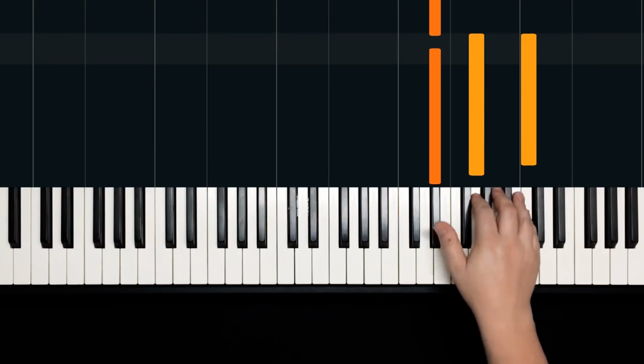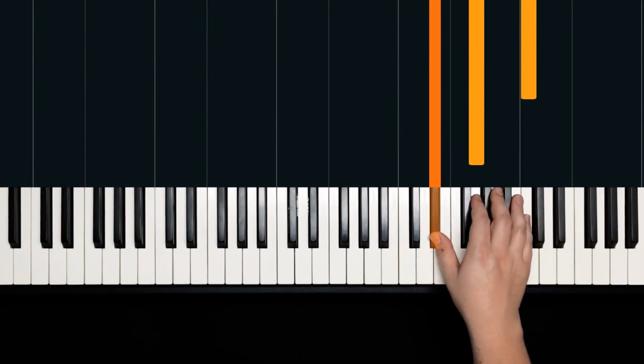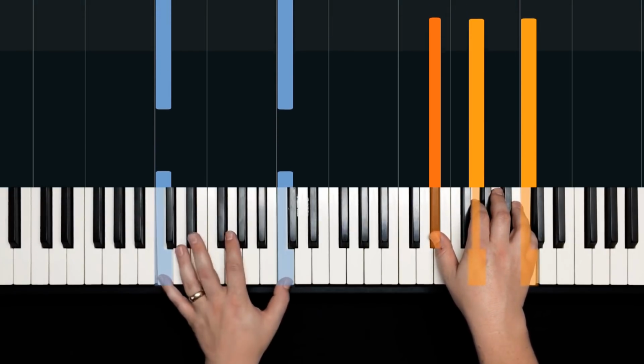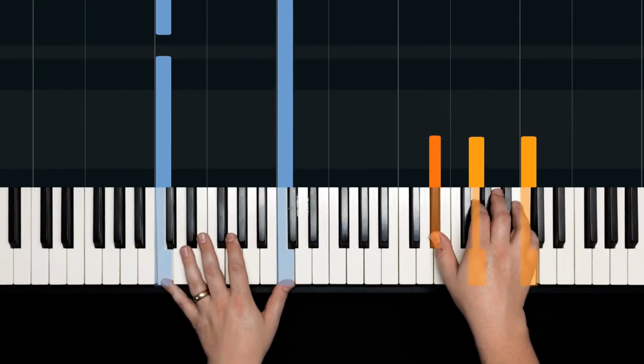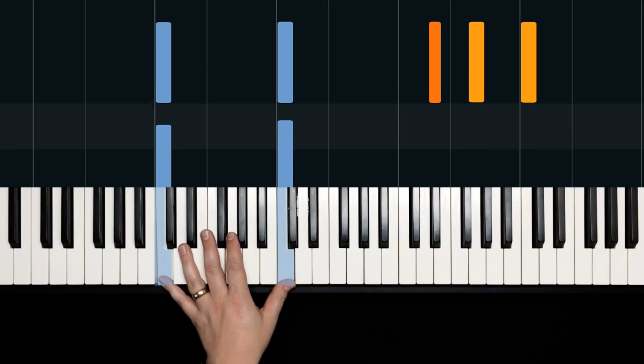Now the next section starts on a C minor chord in the right hand, with an E flat on the bottom. So you've got E flat, G, and C. Along with that, you've got these 2 C's in the left hand. An octave below middle C is your first one, and the one below that is your second one.